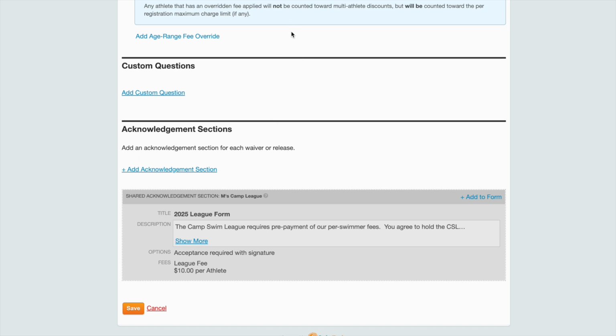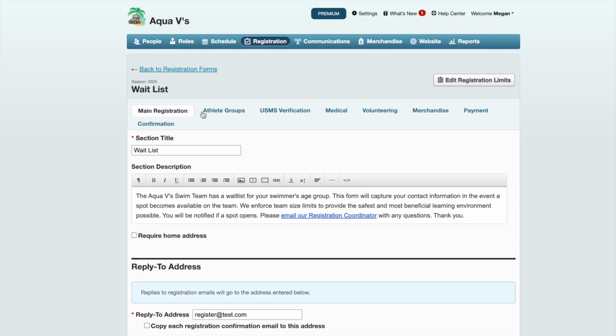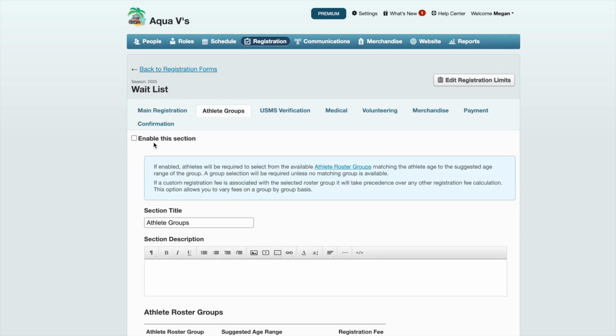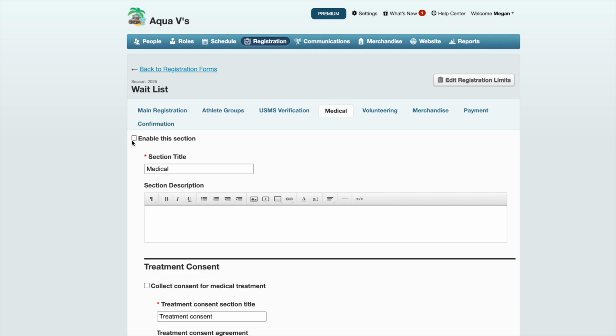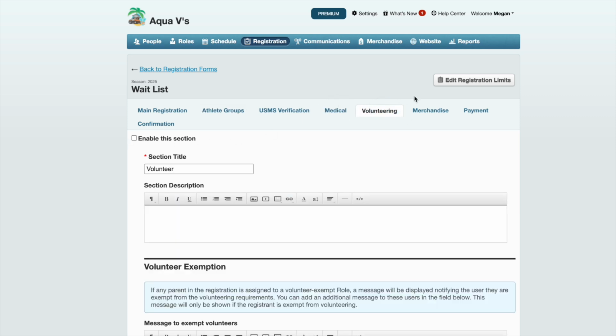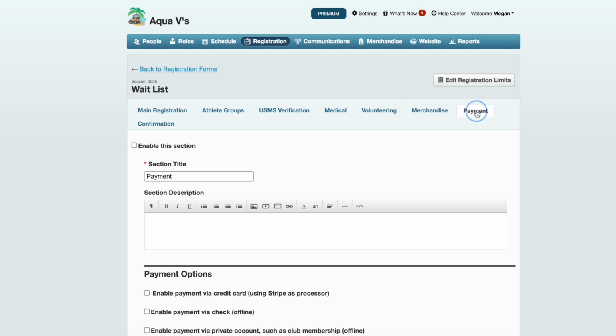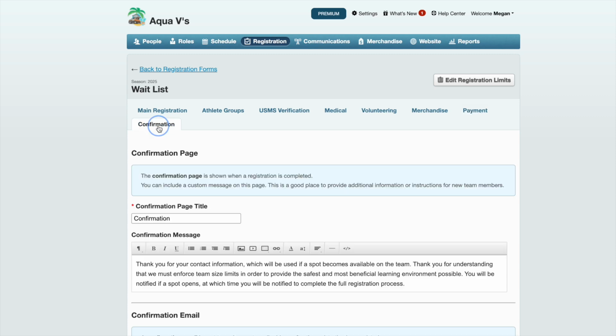After you've completed the first part of your form, you can skip all of the rest of these tabs up here. Just confirm that none of these are enabled. You're going to want all of these turned off. Even the payment section, there's no need to pay for a wait list until you get to the confirmation page.